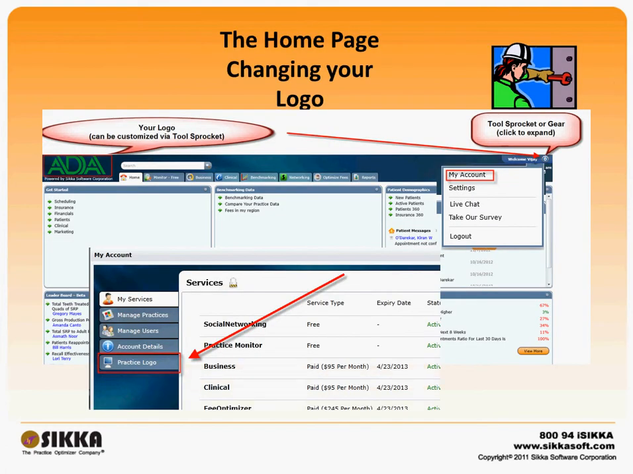Once you've arrived at the home page, you'll notice that this Practice Optimizer 2 application is branded with the ADA logo. This logo can be changed or updated by selecting the tool, sprocket, or gear in the upper right-hand side. Select My Account from the gear and select the Practice logo when it appears in the My Account window dialog box.